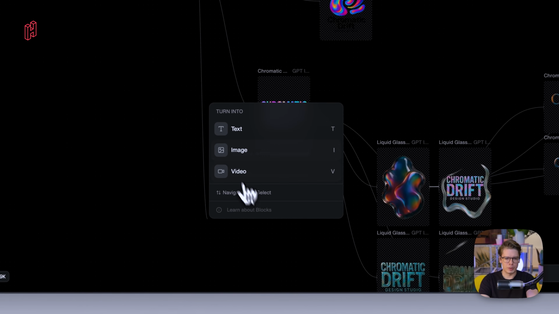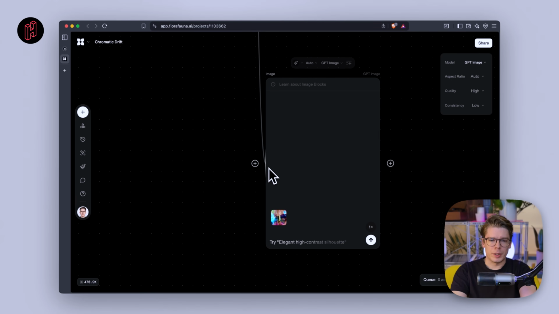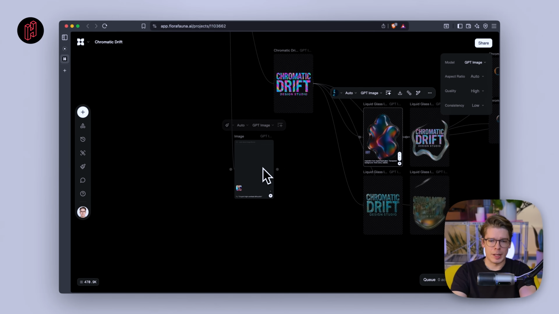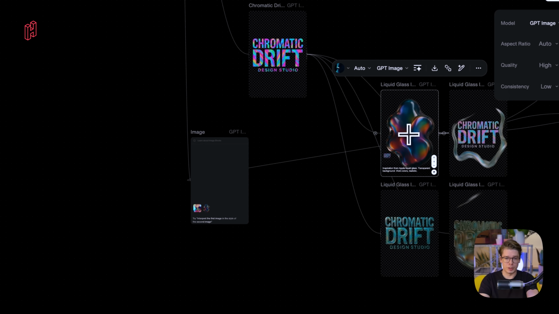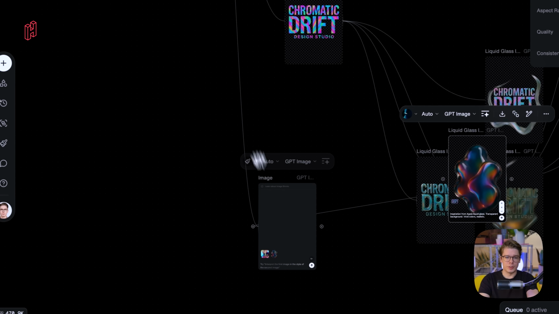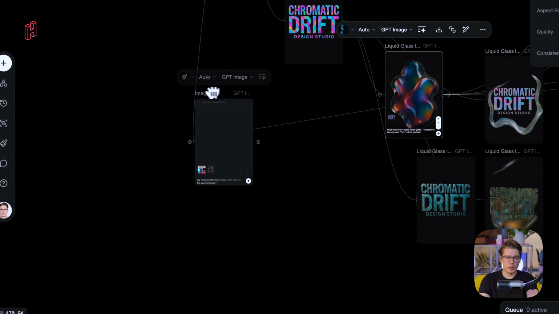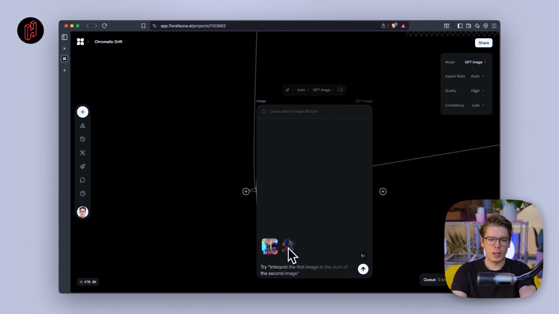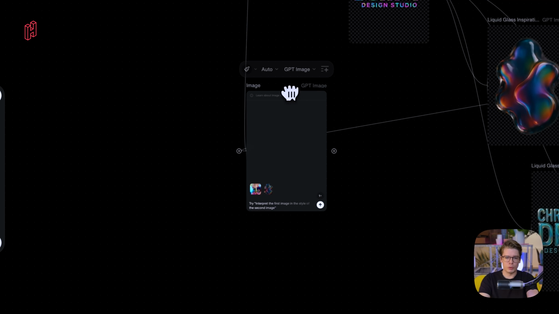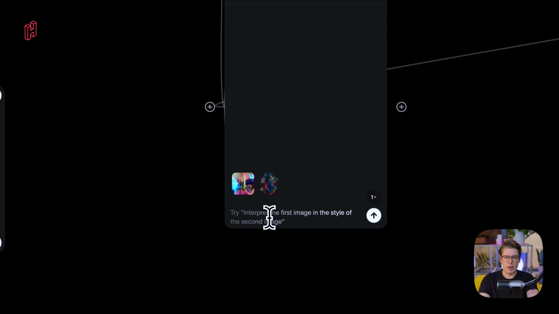So what we can do is we can drag this from the original one and create an image, and then we can actually take this one and also connect it to this one essentially. So now what you'll see is that obviously they're all connected, but you'll also see that we have context of both. And then we'll first of all try to just create an abstract background.